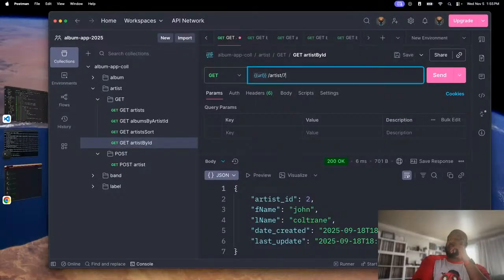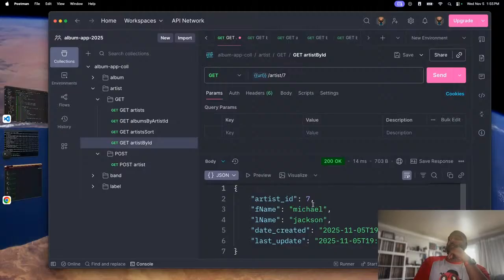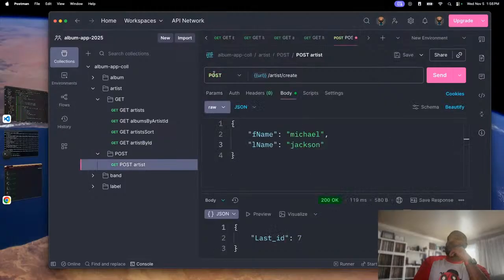If I change that to 7 and I hit send, there's Michael Jackson, and you can see it has today's date it was added plus the ID of the artist as well. So that was a successful post. Let me save that. That works. Whew. Didn't work on the very first try, but it did work.